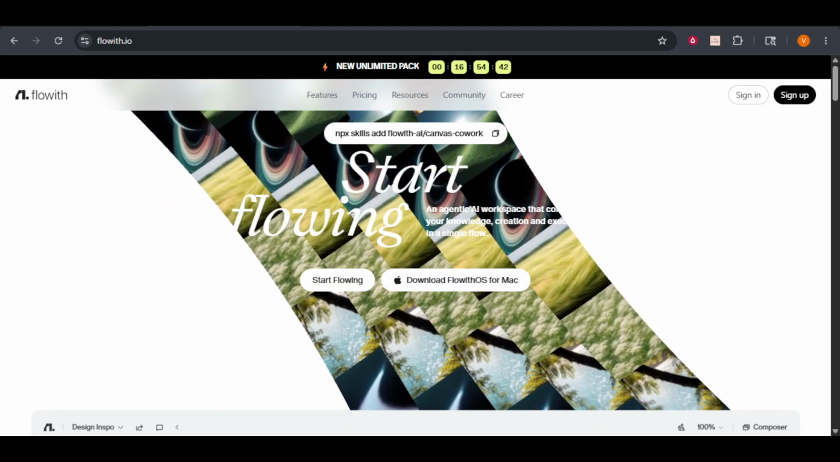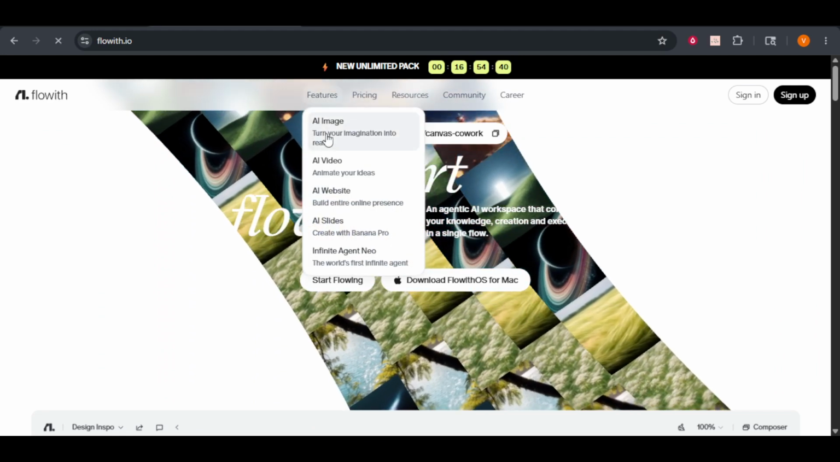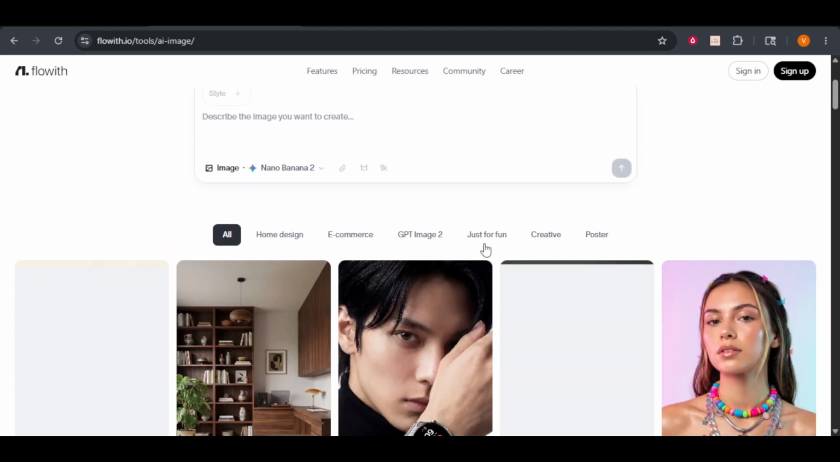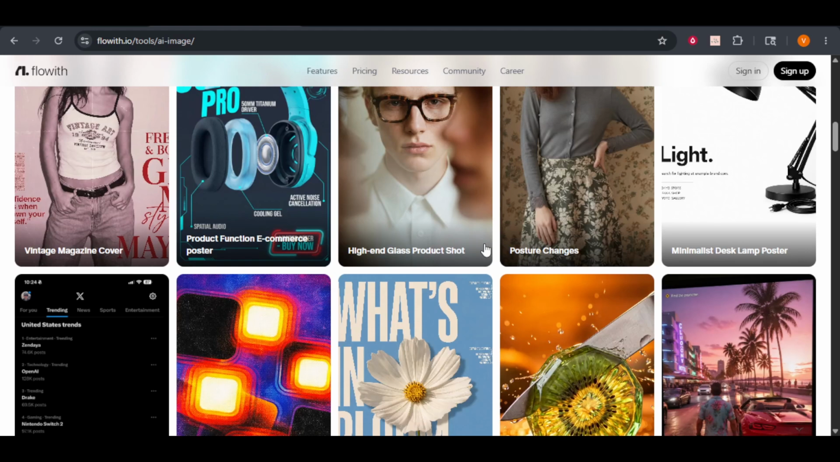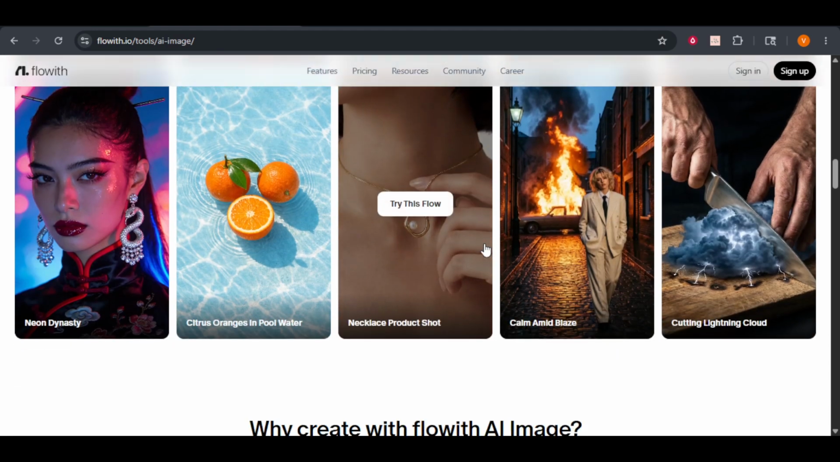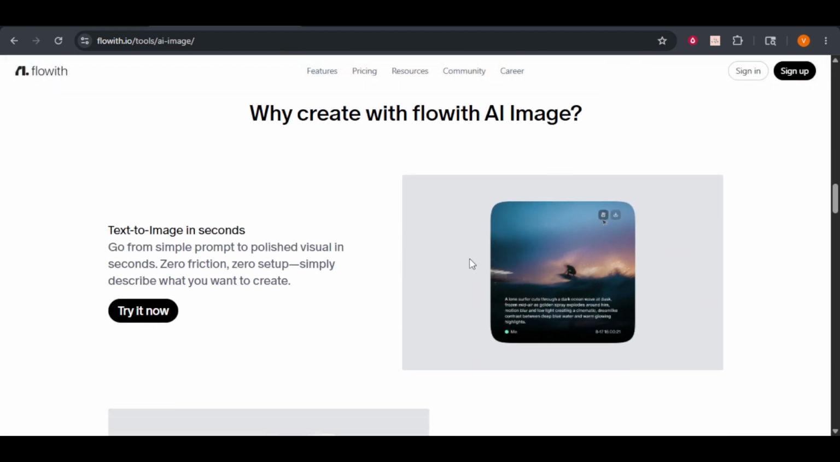Unlike traditional chat interfaces, Flowith uses a nodal system. You simply type your initial prompt into the center node and watch as the AI generates multiple paths of thought simultaneously. If you see an idea you like, you can click the plus icon to expand that specific branch. This allows you to dive deeper into specific details without losing the big picture of your project.